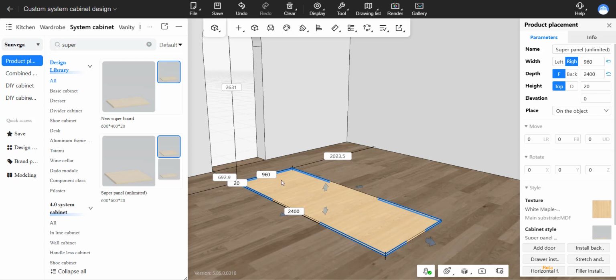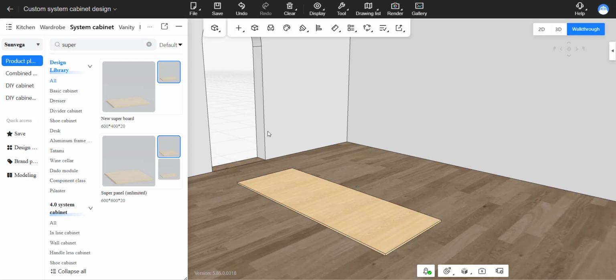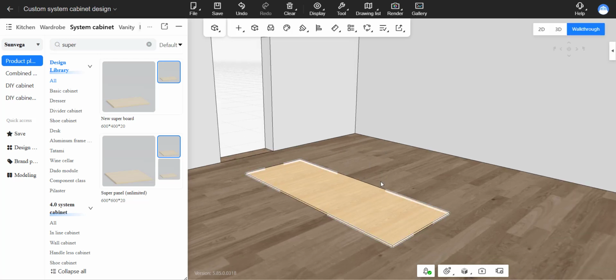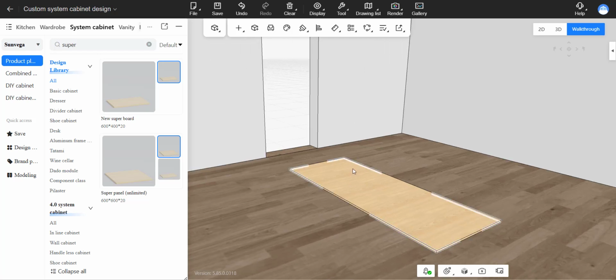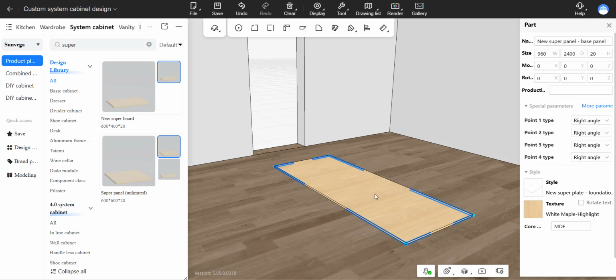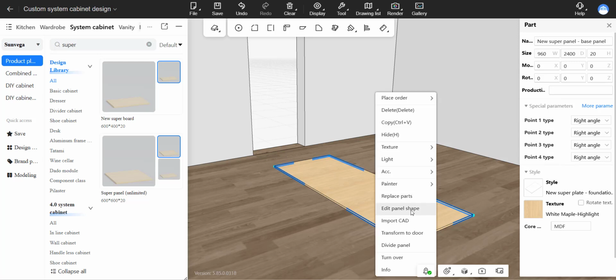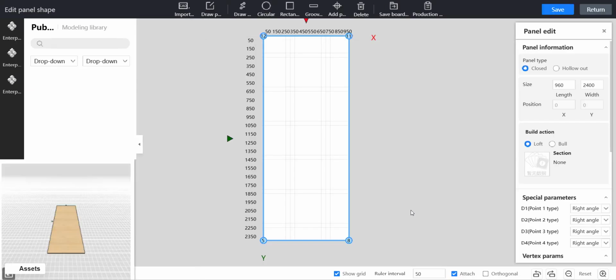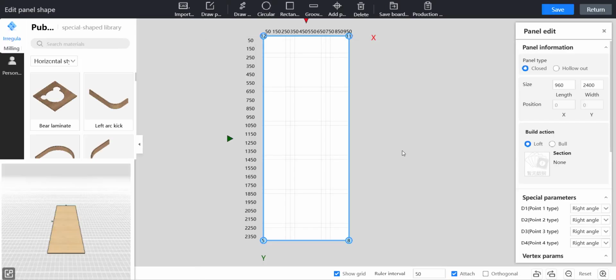So after we have set that, we can edit the panel. To edit the panel, we can press B on the keyboard until you see the ribbon has changed. Press B, and then you click on your super panel from just now. Click on it, right click, edit panel shape.